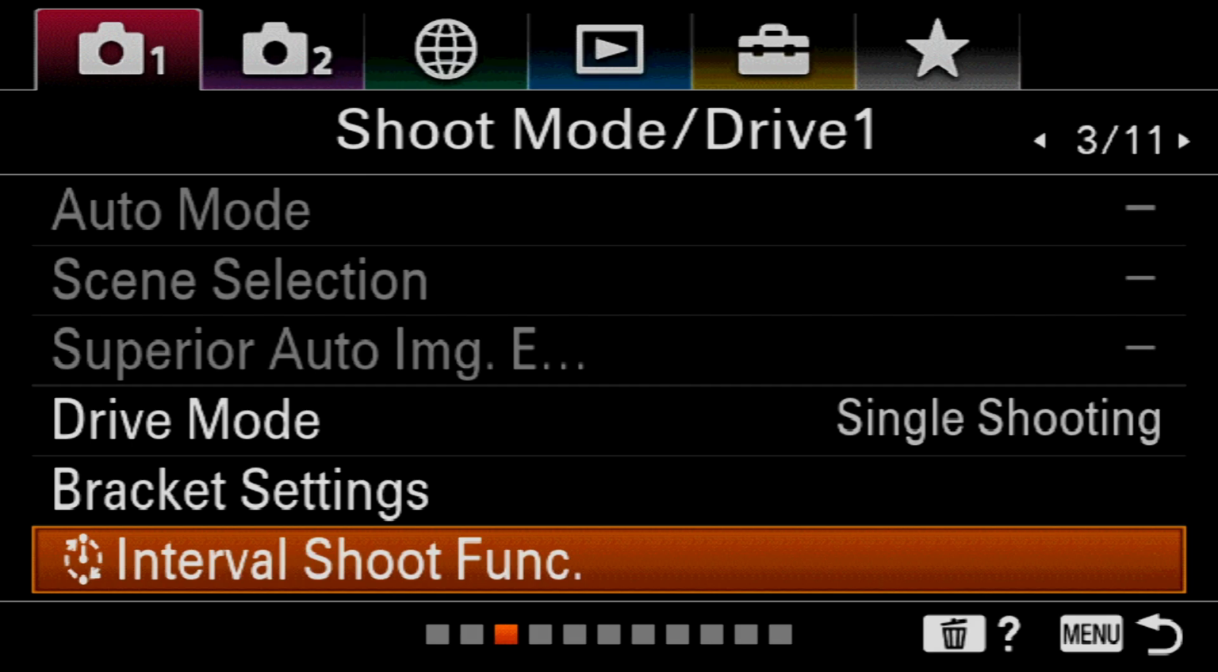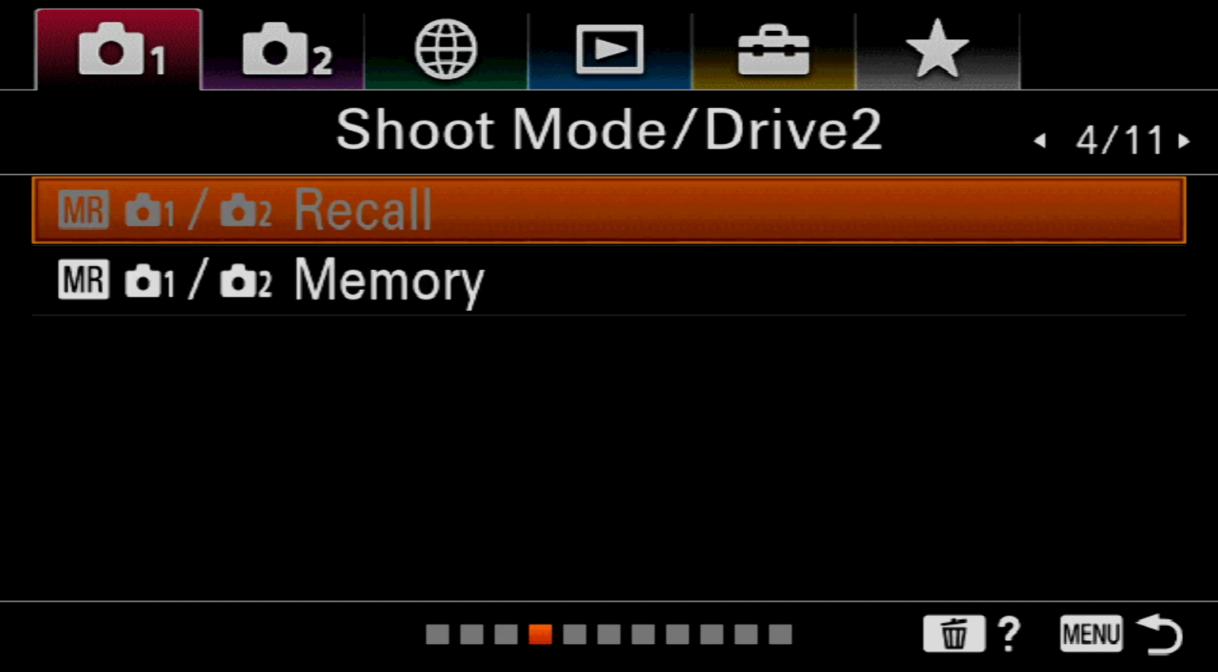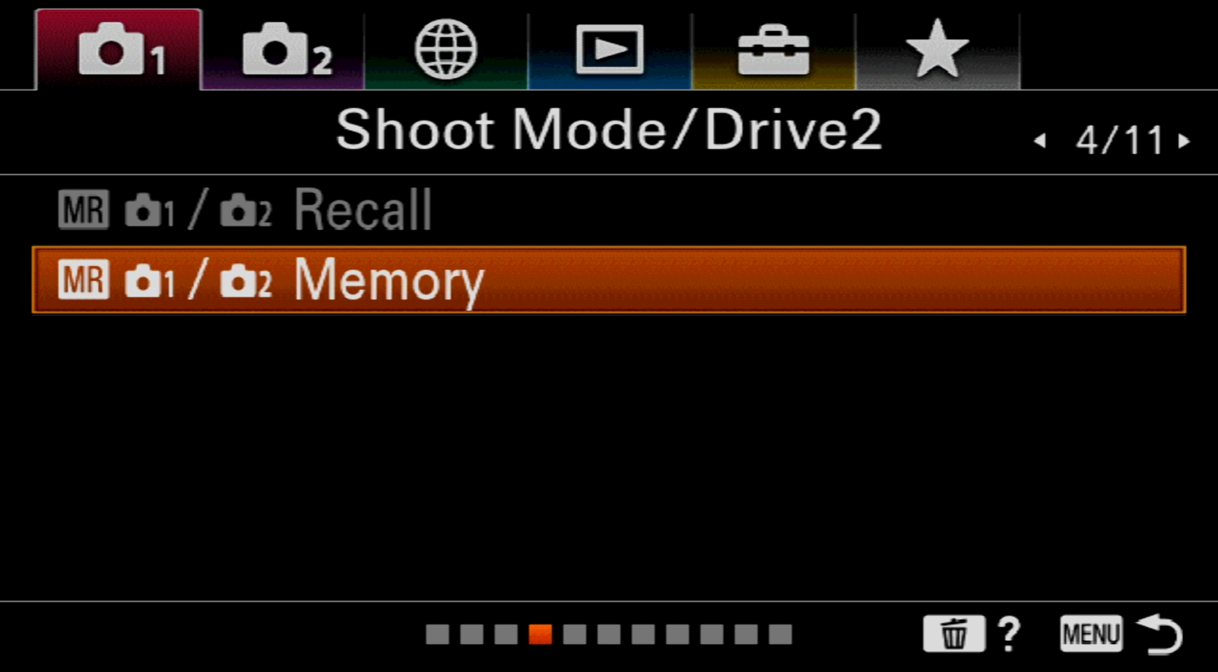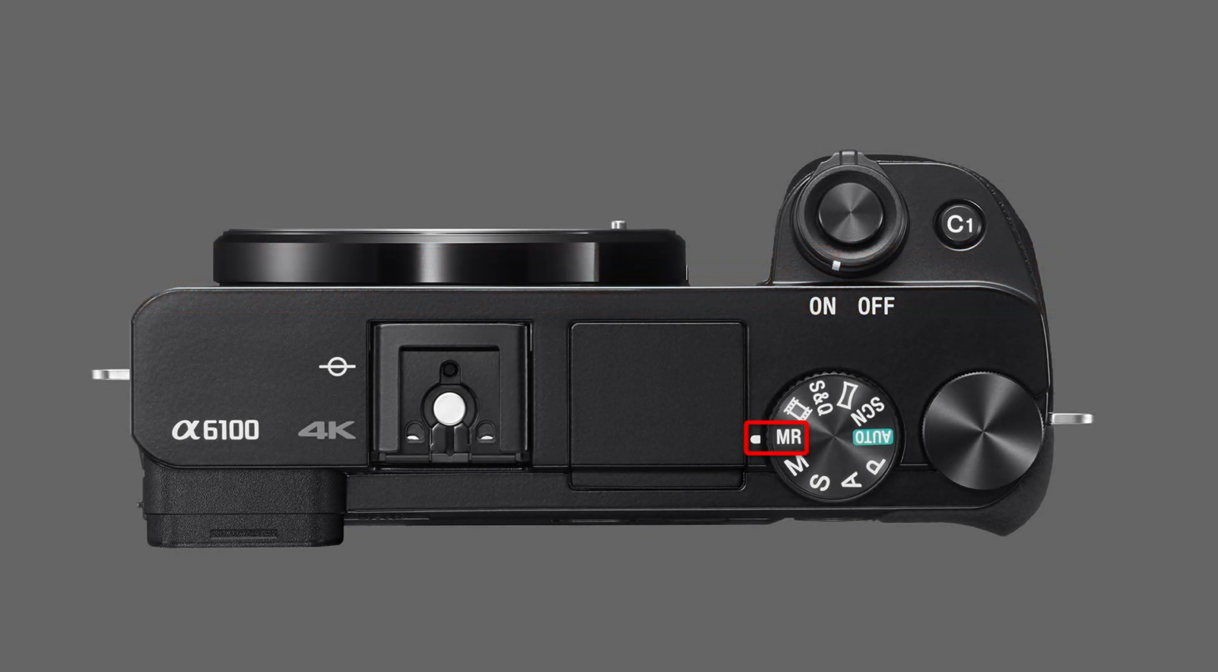So we're going to carry on going through onto page 4. We'll talk about memories maybe in a separate movie. It is possible to save groups of camera settings and access them from the MR setting on the top of the shoot mode dial. So you don't have to continually change 5, 6, 7 settings when you're changing from landscape maybe to action.